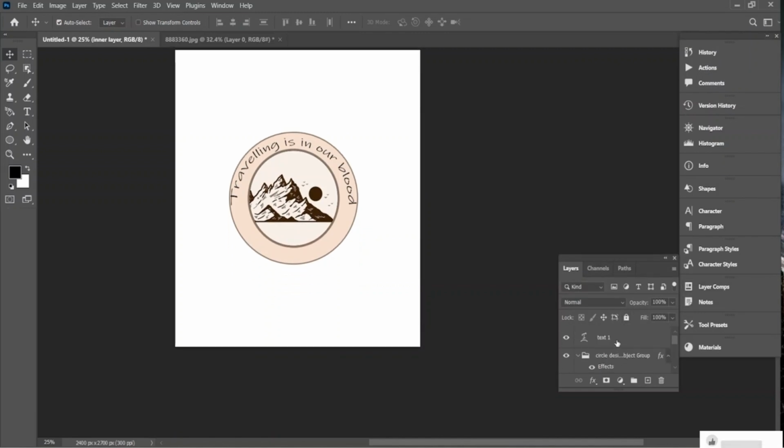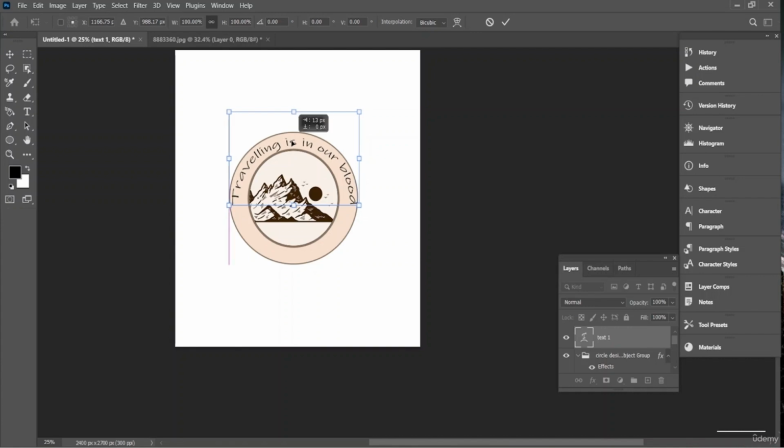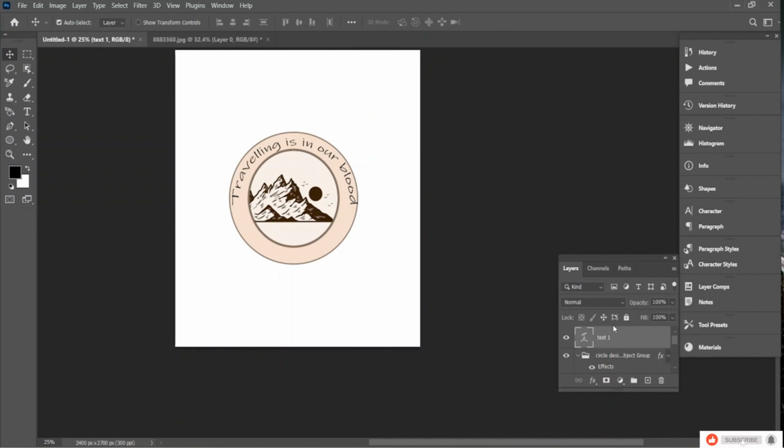So next thing we're going to do is merge all of them together. But first I'm going to select this text option. Press Control T and keep it about a bit here so that it's a lot better. Press OK after you're done. I'm going to select each and every one and then convert it into a smart object. I'm going to click on these layers.